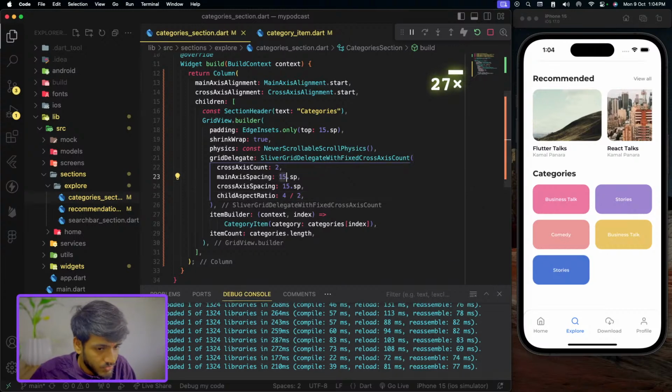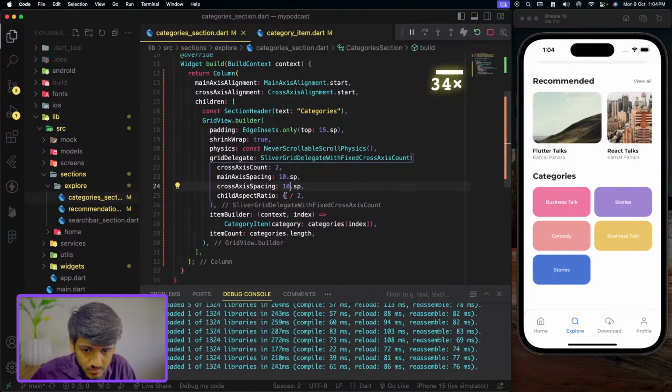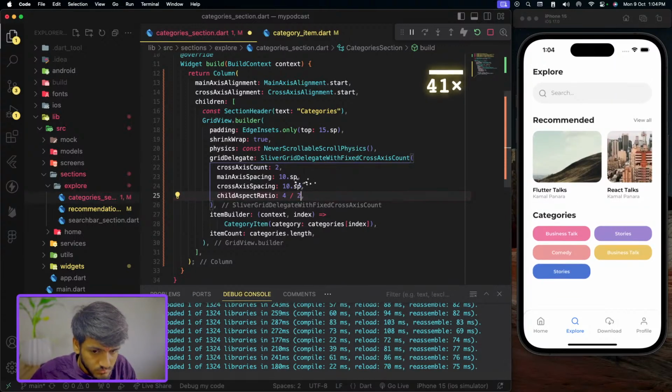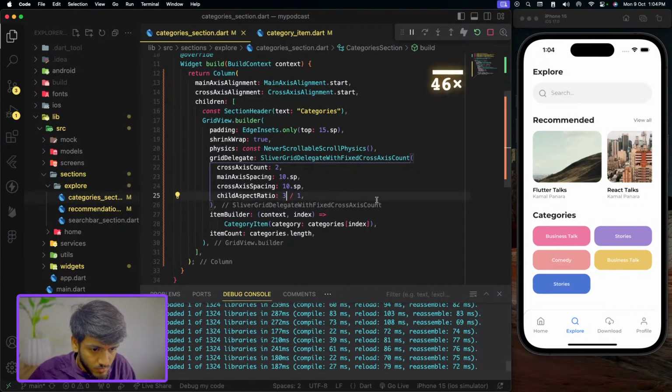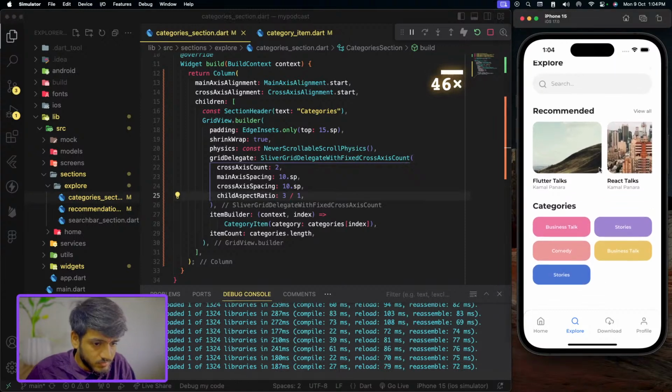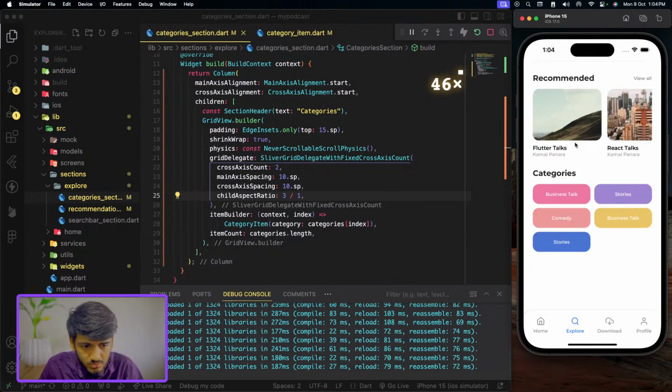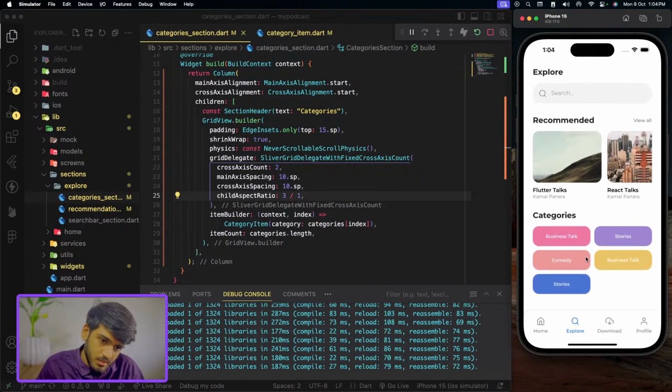What do you think about it? Should I reduce it or should I just keep it like this? Also, let me reduce some spacing. One by 3. Sorry. Does this look good? I think it is. I think we did it. The Explore tab is done. What do you guys think about this?